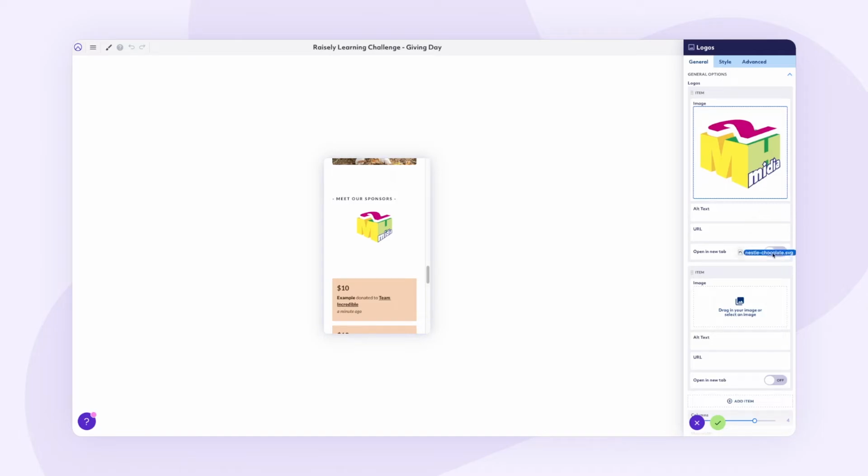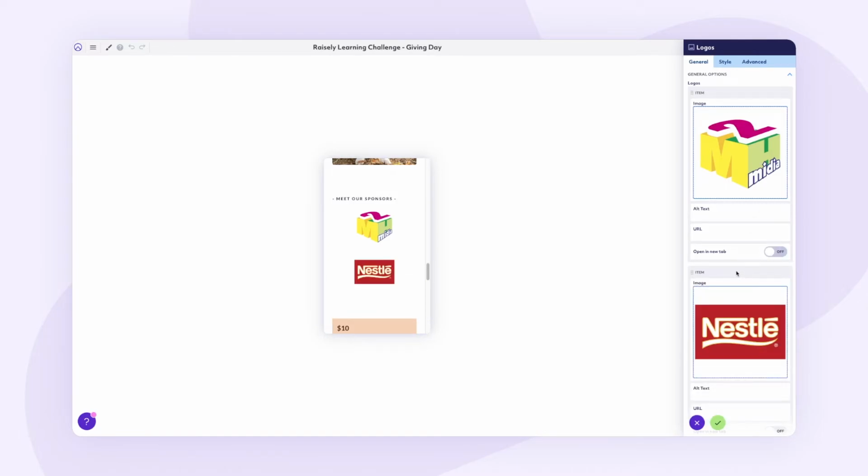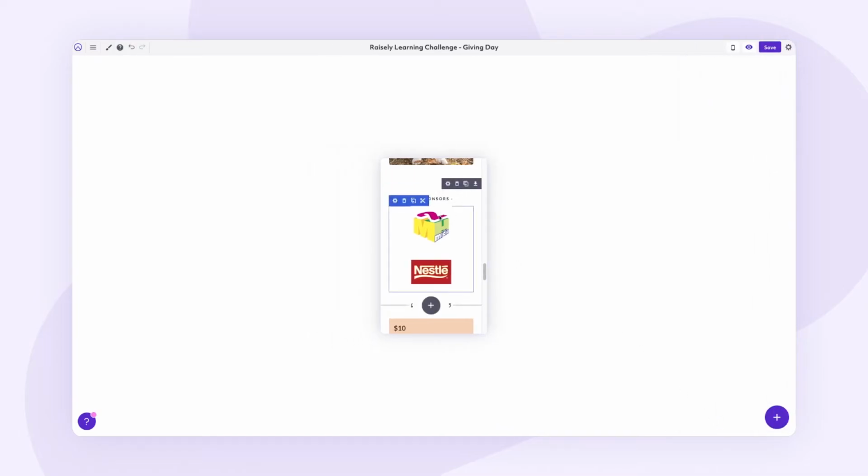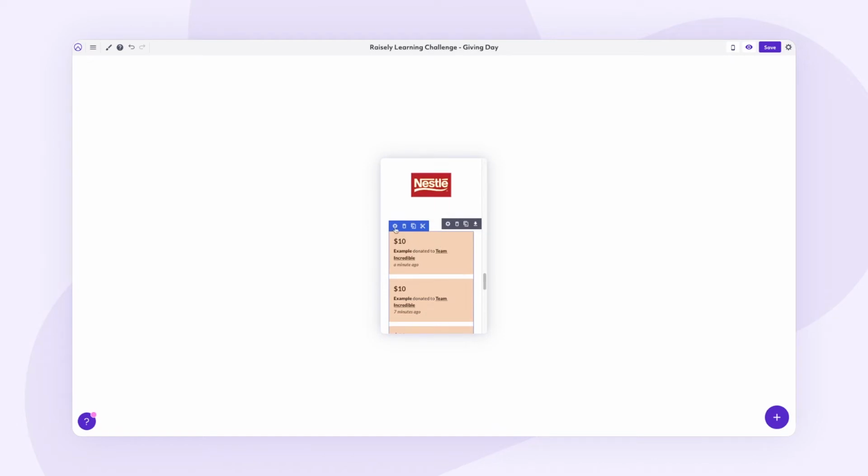I download these from a site that works well as a sort of dummy education space for this as well. So their logos are in, and you can add as many of those as you want. Okay, so we've got meet the sponsors. I'm going to just center align this because that looks a lot clearer. Wonderful. Okay, now on to the donation stream.